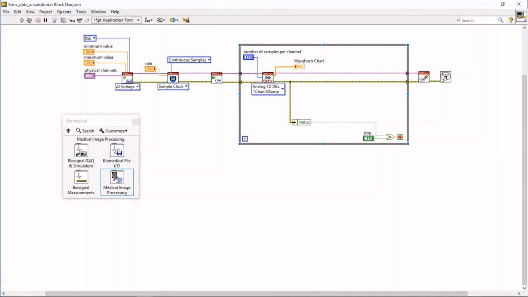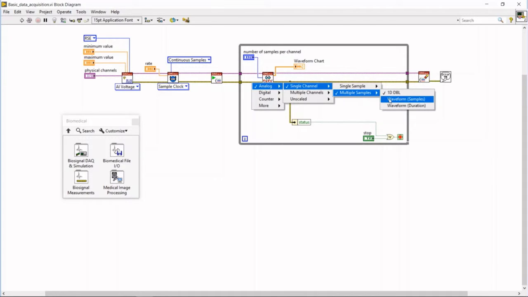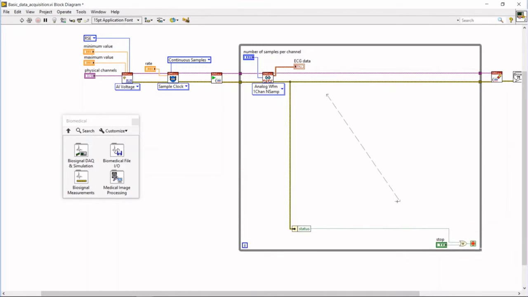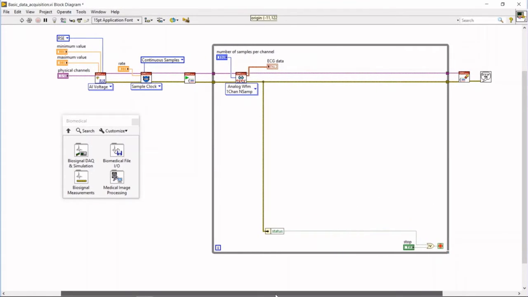So this toolkit doesn't work with arrays as inputs, but with waveforms. So we're going to have to change this from array of data to waveform of data. We're going to use this drop-down menu to select analog channel, single channel, multiple samples, but waveform data. And immediately this indicator changes color to signalize the type of the data. I'm going to rename this as ECG data, so we know what we are measuring. I'm going to expand this so everything can fit in this block diagram.